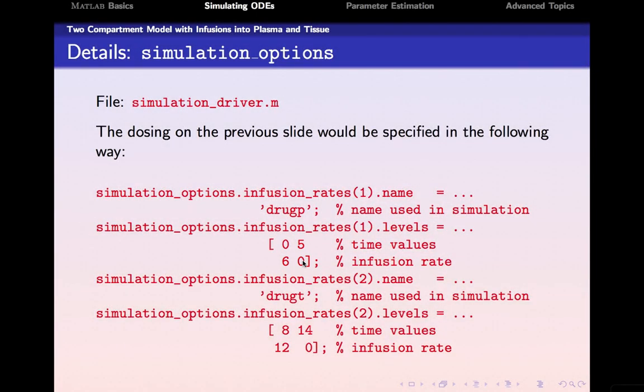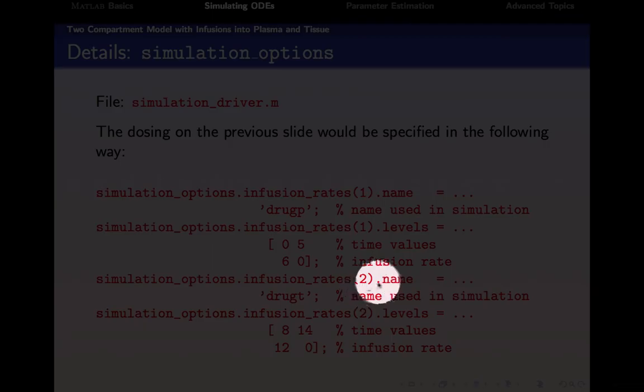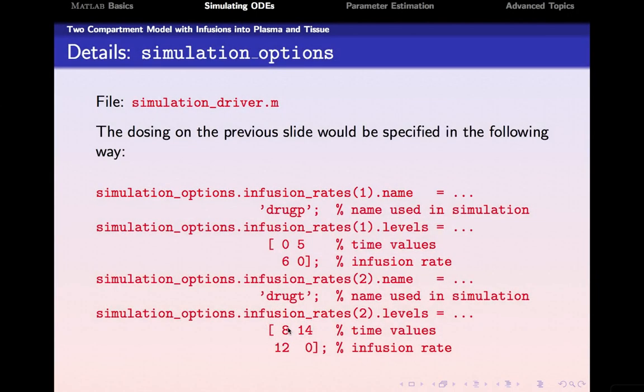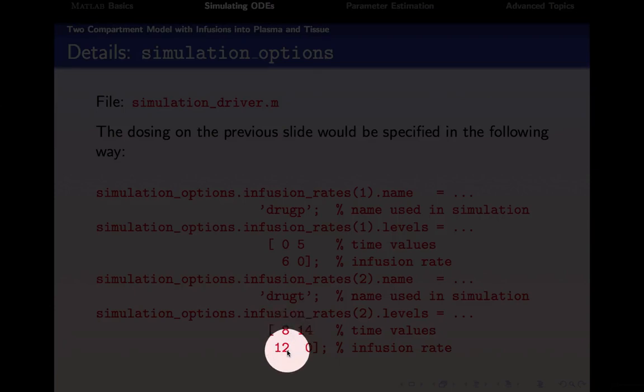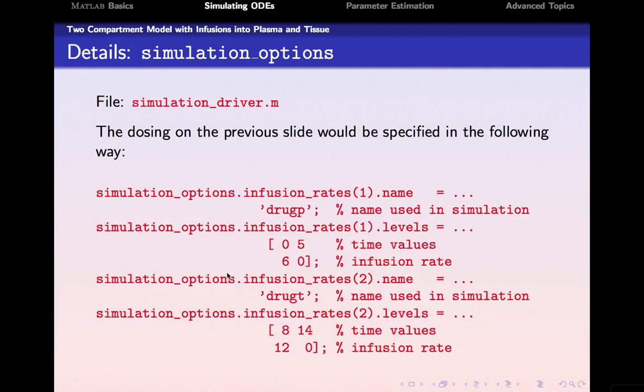Then we have to specify the second set of infusion rates. So we create a second element in infusion rates. We're going to name that drug T, and at time 8 the infusion rate is going to go up to 12, and at time 14 it's going to go back down to 0. So these names, drug P and drug T, will be used within Simulink.